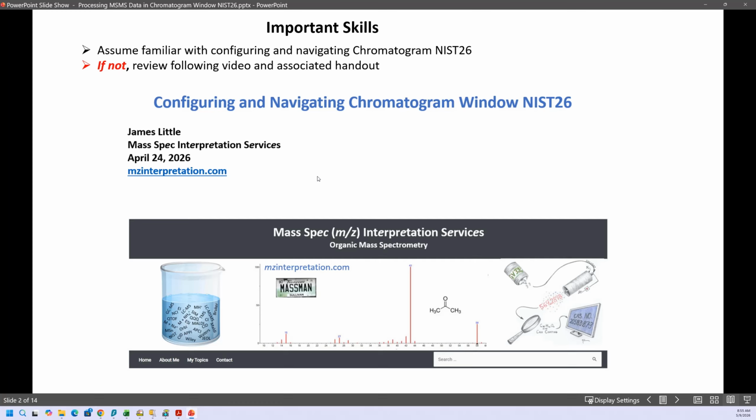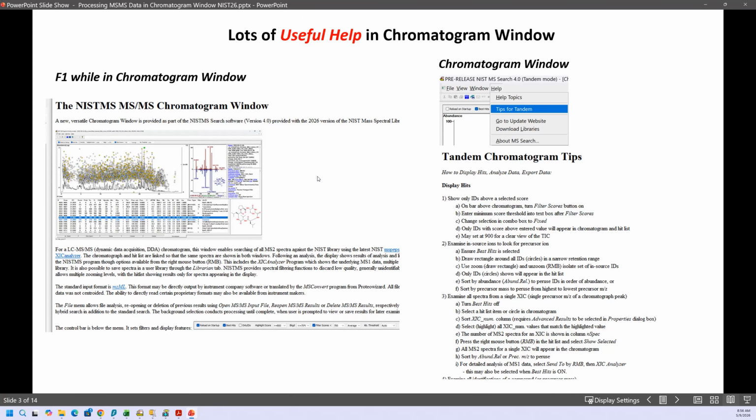This video assumes that you're aware of certain skills that are required to configure and navigate the Chromatogram NIST26 window. If you haven't already looked at it and you need help, go to the video on configuring and navigating Chromatogram in Windows NIST26. A lot of information is built into the program in their useful help screens. You can find it with F1 when you go to the chromatogram window, showing a lot of information about processing the chromatogram window itself. And also under the chromatogram window, help tips for tandem, you'll find many tandem chromatogram tips that you'll find useful.